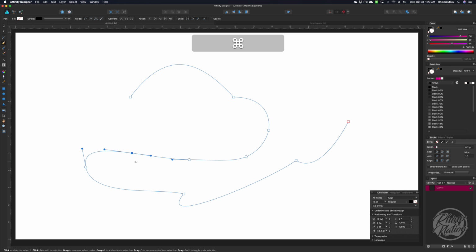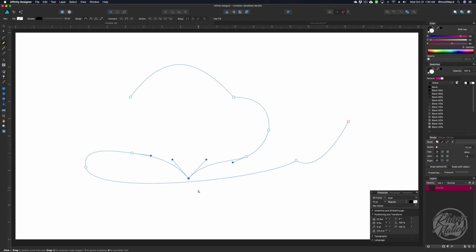If you need to delete a node, just hold command and click on it, and then hit the delete key on your keyboard to delete it. If you need to move the node but you want the handles to stay where they are, just command click on the node to select it, and then hold down control command and then click on the node, and when you drag it, it'll move the node but the handles will stay anchored in place. So those are the basics of using the pen tool and using the node tool.